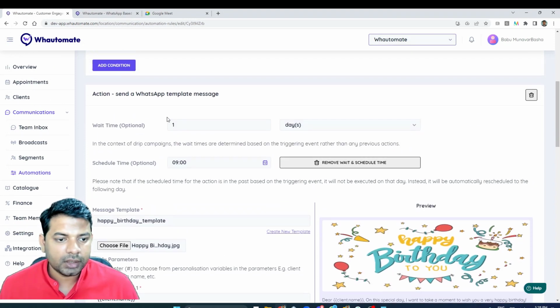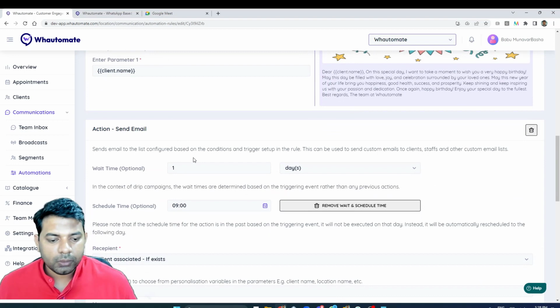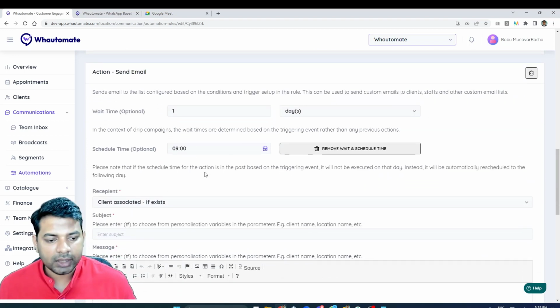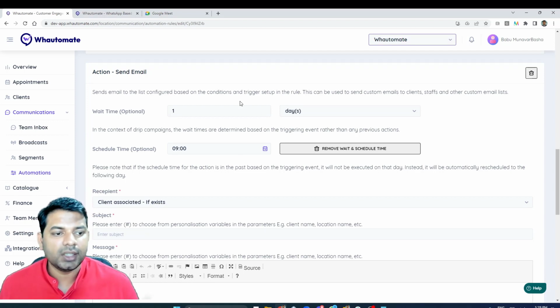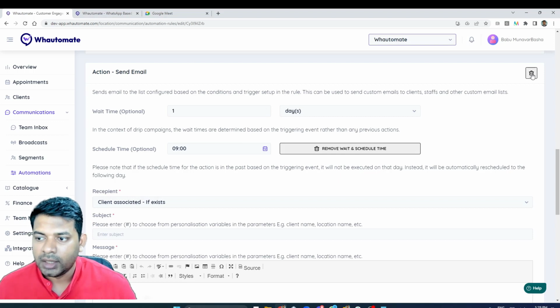I'm happy with that. And we've also got one more option, which is to send an email. Obviously, if you wish to also send an email to your customer, go ahead and do that. If you do not want the email to be sent as part of the automation, you can use the delete icon to delete that as well.